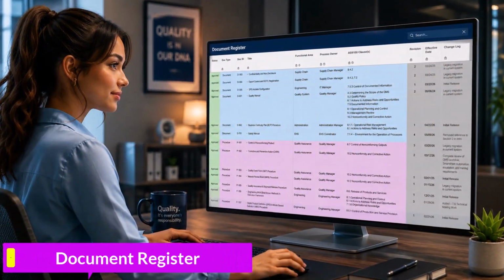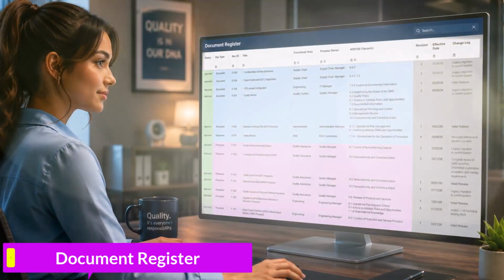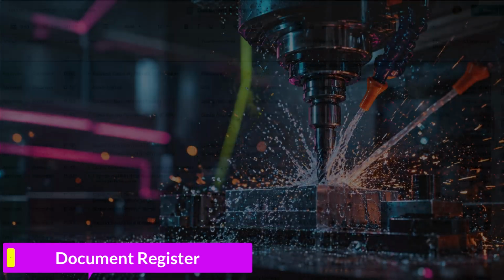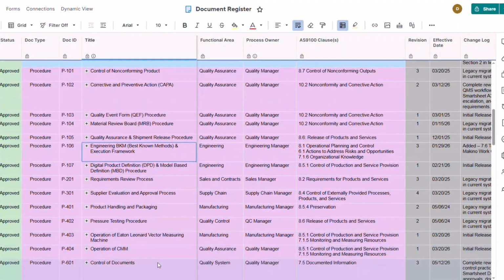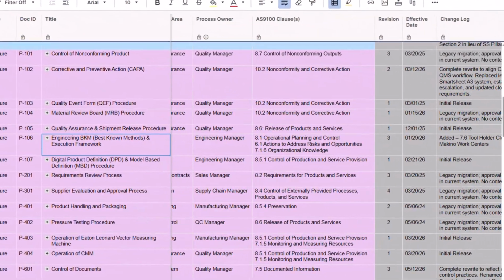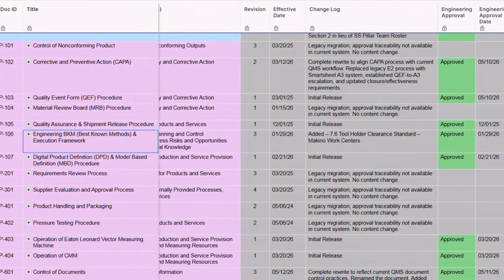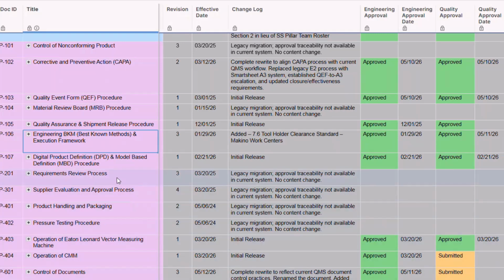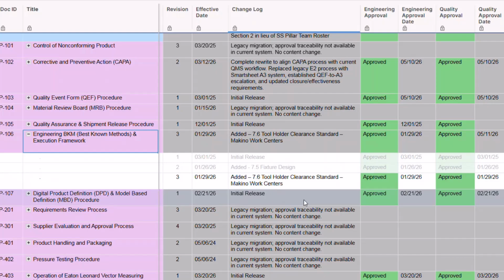Now here's one of the biggest improvements we've made. We now have a document register. Think of this as our single source of truth for QMS documents. If there's ever a question about what document is current, this is where the answer lives. The register tracks revisions, approvals, effective dates, ownership, and change history. In plain English, it tells you what's current, who approved it, and what changed.